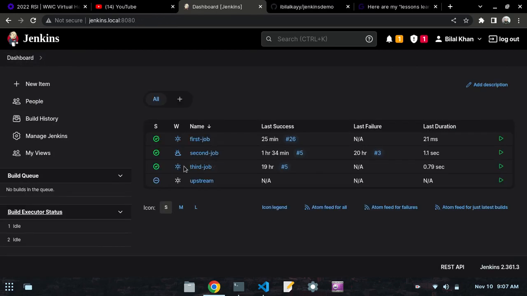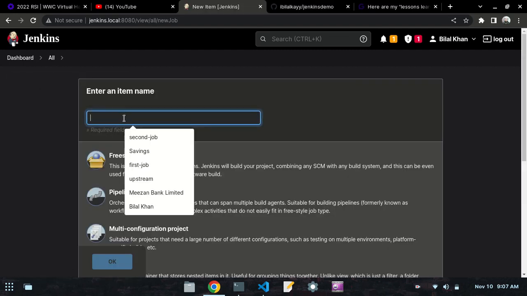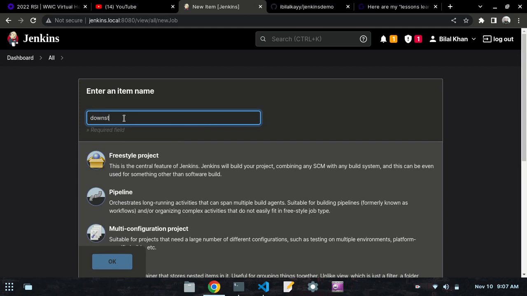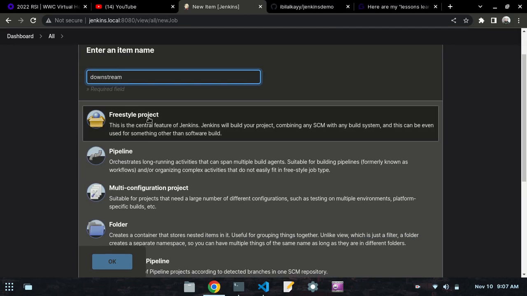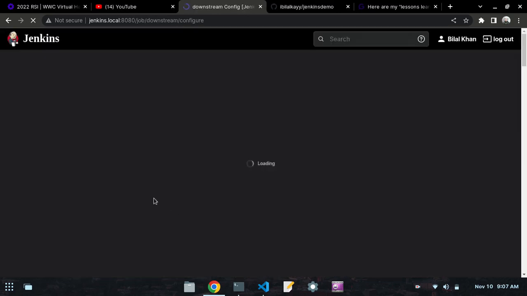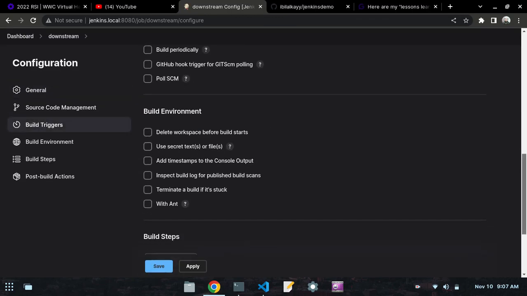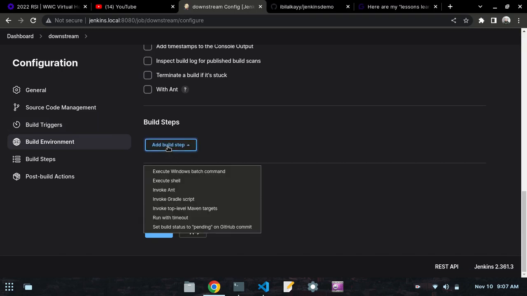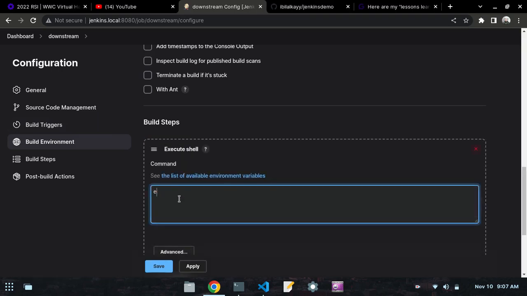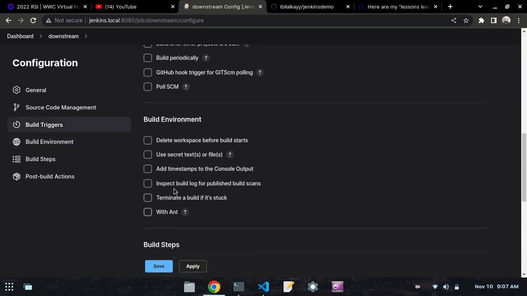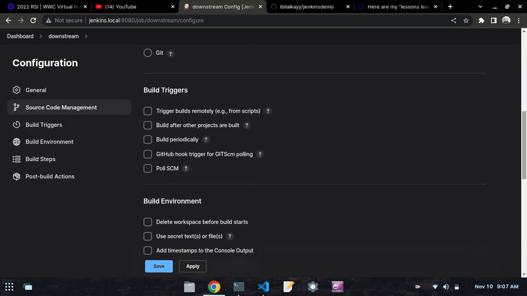Let me show you how you can create another job. First of all, let's go to New Item again and write downstream. Now click on the freestyle project and press OK. Go to the build steps, execute shell, and write echo this is the downstream job.